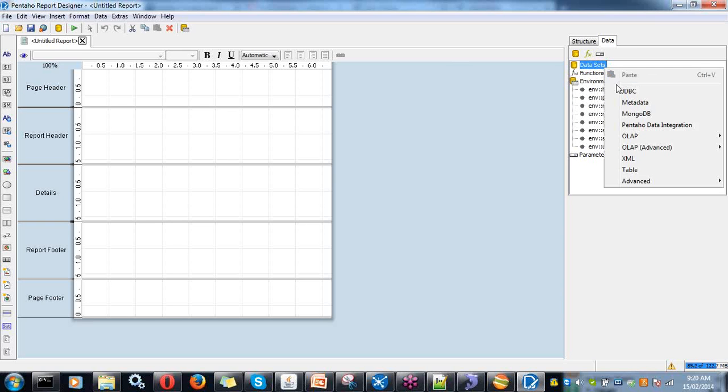This is my data, where I will be creating my database connection. It supports a lot of database connection types. So JDBC, I can do metadata. I can directly connect to MongoDB. That is, Pentaho Report Designer is the first reporting tool to give direct connection to big data. So I can directly connect to my MongoDB connection and create reports on big data. I can also use Pentaho Data Integration. Sometimes there is a need that I don't want to go for a data mart. I don't need a data mart.